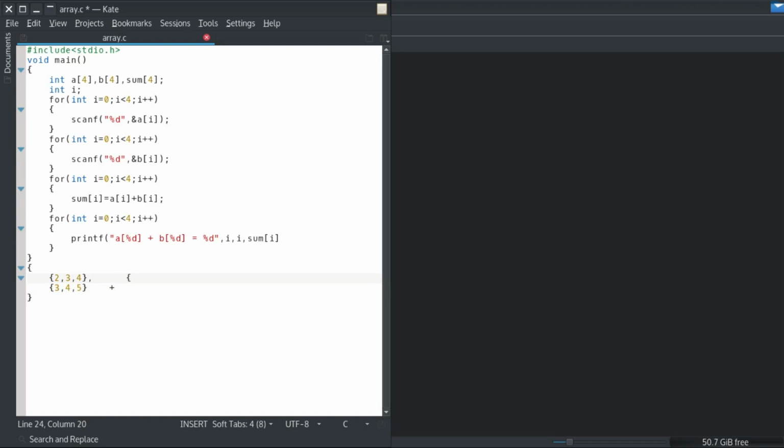We have to add this with a 2, 3, 4, and 3, 4, 5. This is our matrix, and the sum will be equal to 4, 6, 8, because same columns get added to same columns of the same row. So over here, the sum will be 6, 8, and 10. So this is how we add matrices.